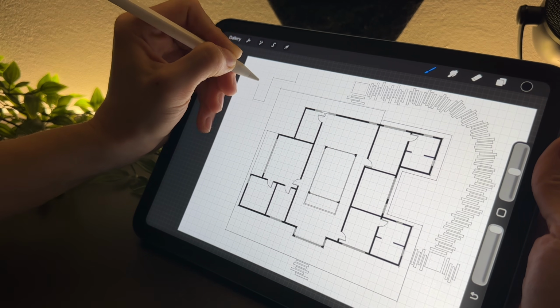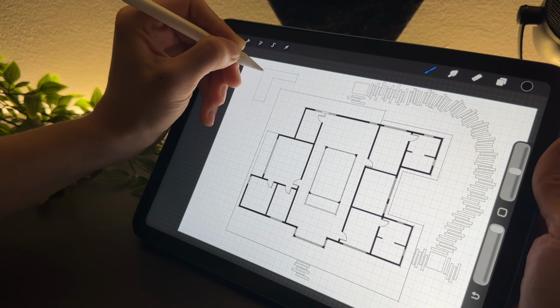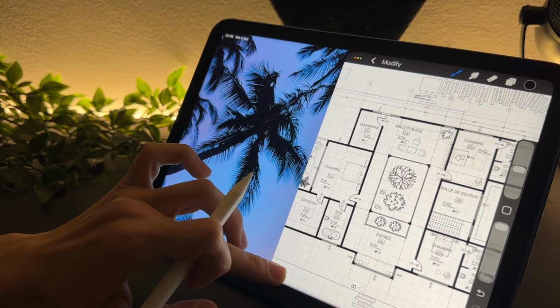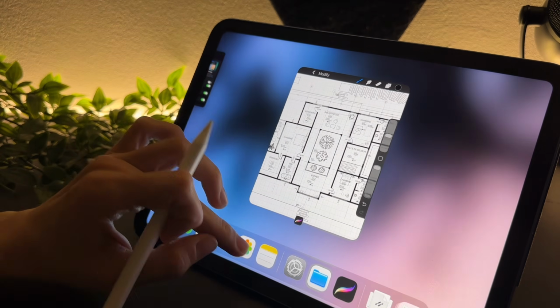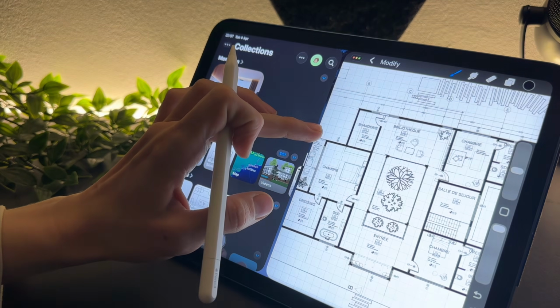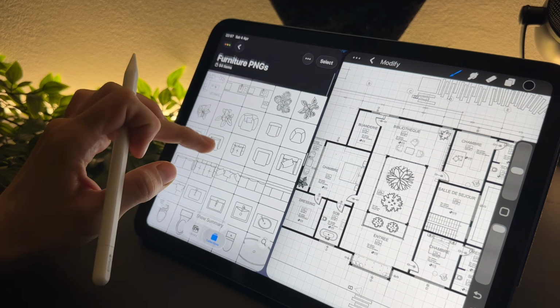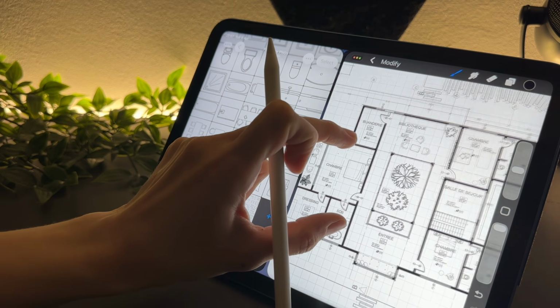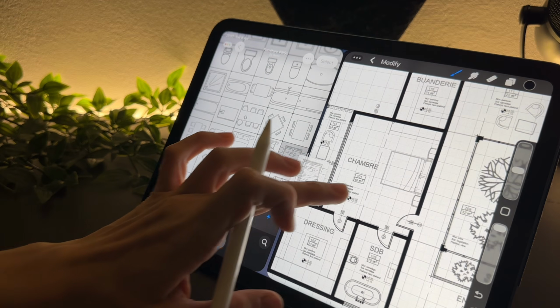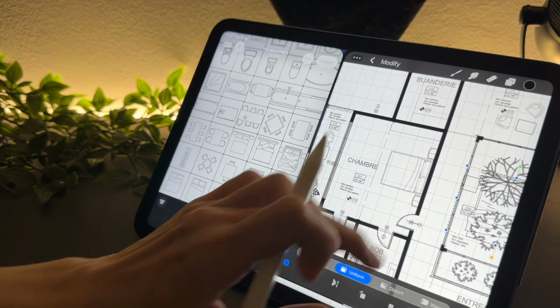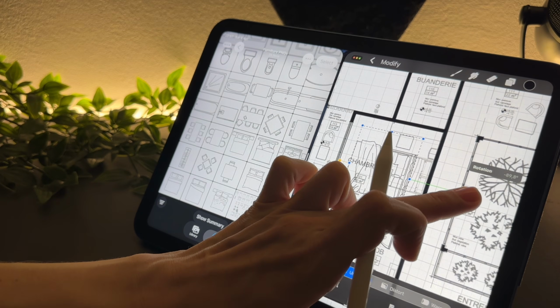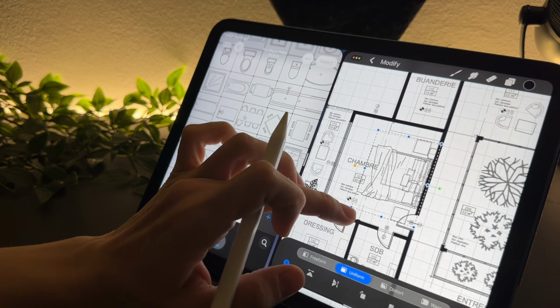Now let's add furniture and plants. For that I have created an album on the Photos app with different furniture that I have saved as PNGs. So I like to split the screen with Procreate on the right and the Photos app on the left, so I can just slide the furniture I need in an easy way like that. We can draw everything by hand, of course, but it will just take me more time to do so, so I prefer it this way.